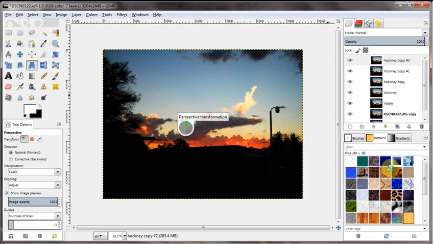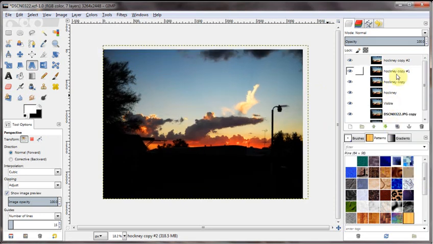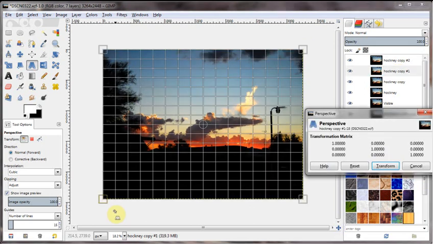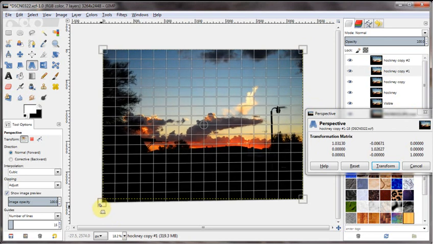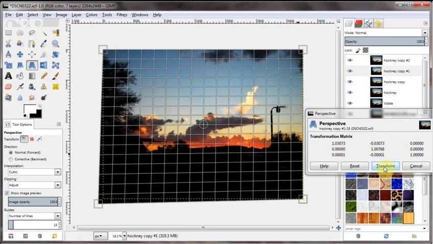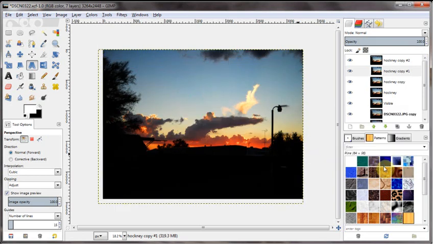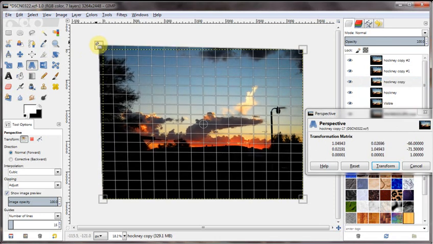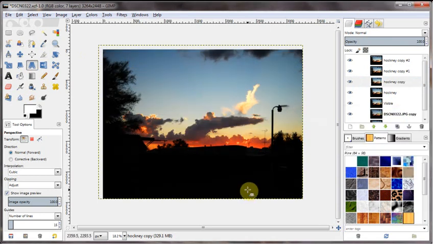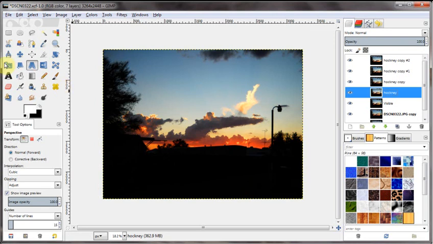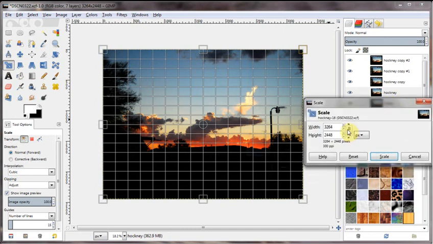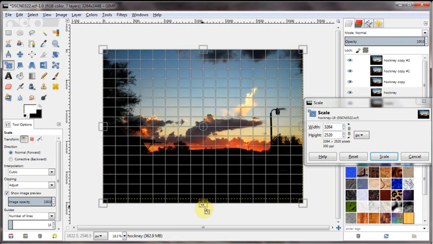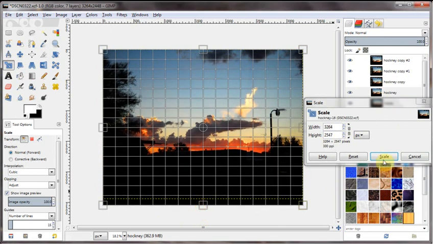Come over here, transform. Okay, next layer down. I'm going to use the same tool. Pull it down a little bit. And transform. And I'd recommend playing with all of these, but let's try a resize. Okay, I want it unlocked. Just gonna pull this down. Scale.